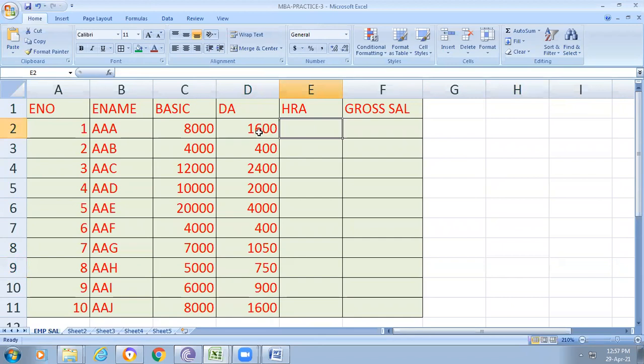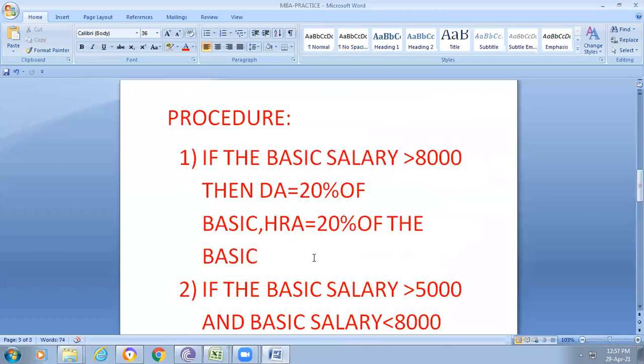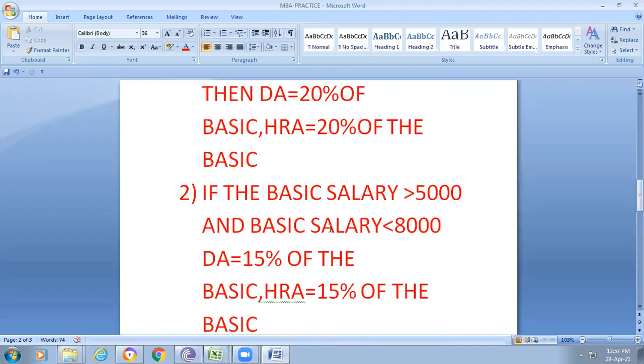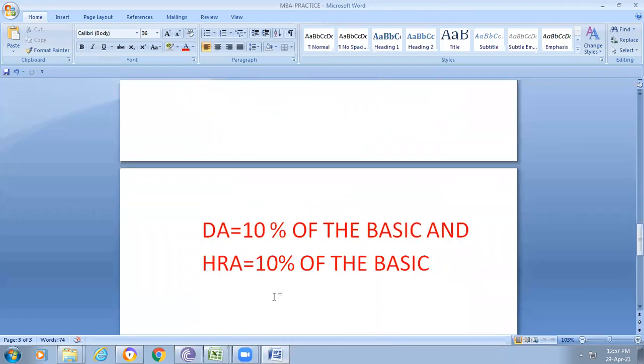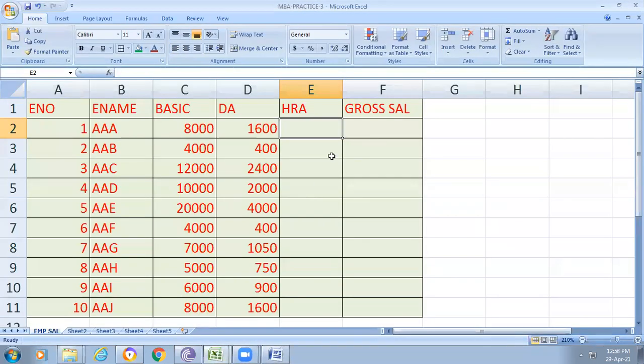Actually here, if you observe, the same formula is used. So here we are not changing anything. Am I right? Here DA is 20 percentage, HRA is 20 percentage. DA is 15, HRA 15. DA 10, HRA 10. So there is no change here, so we need not write the formula again. You can simply drag this. If you observe the plus symbol, I drag this, and then here I am able to view 160.